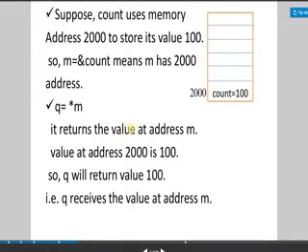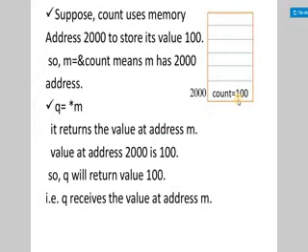So in that way, as I was saying, we can also represent a variable by using its address. So as you can see, this is another way to represent a particular value.